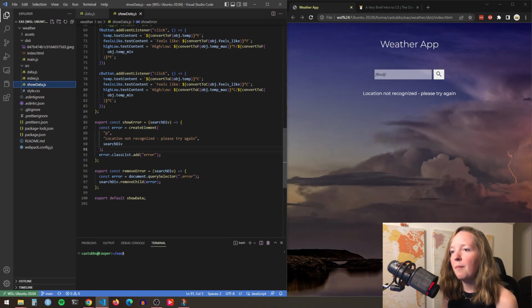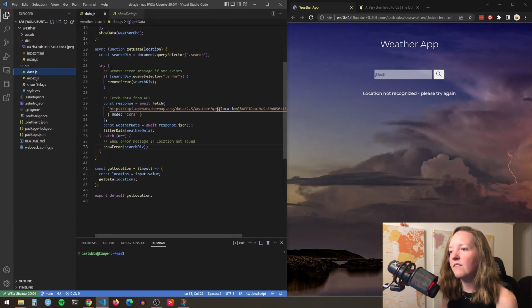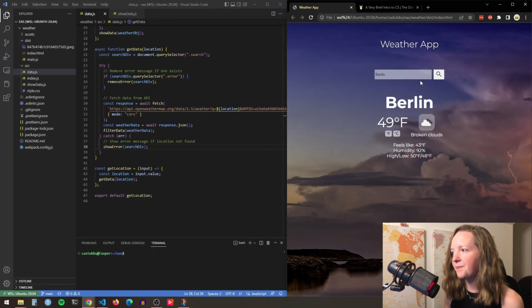That way, if we pop back to my function which fetches data from the API, under try, I do have a condition where it searches to see if there is currently an error message, and if there is one, then it will run the remove error function. That way, if I search for a valid location, it will remove that error message.